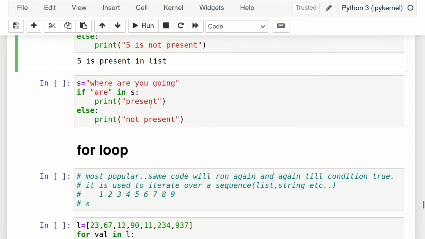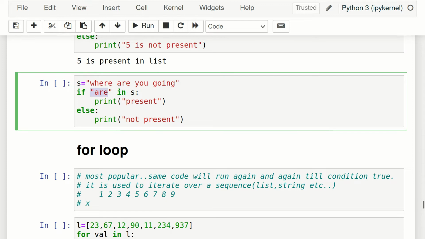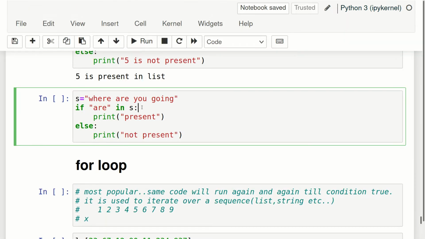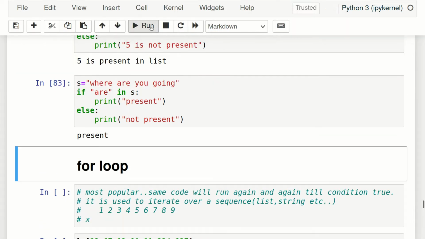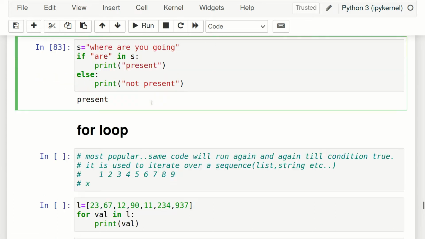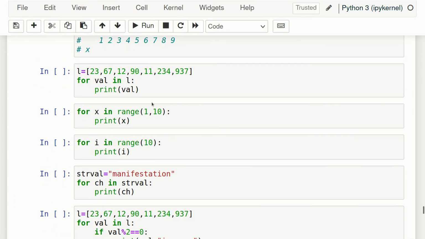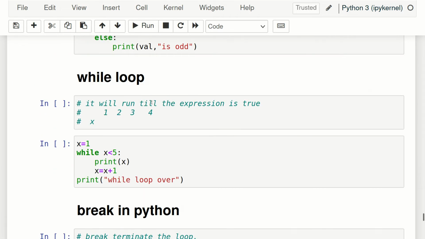Similarly, in a string also we can check the membership. I am saying if R is there in S or not. So S is this total string, is R there or not? Yes, R is here. So the same we have to write. Let me run it, and it says present because R is there. So that's all. Now moving to the for loop, and then we will check the while loop.